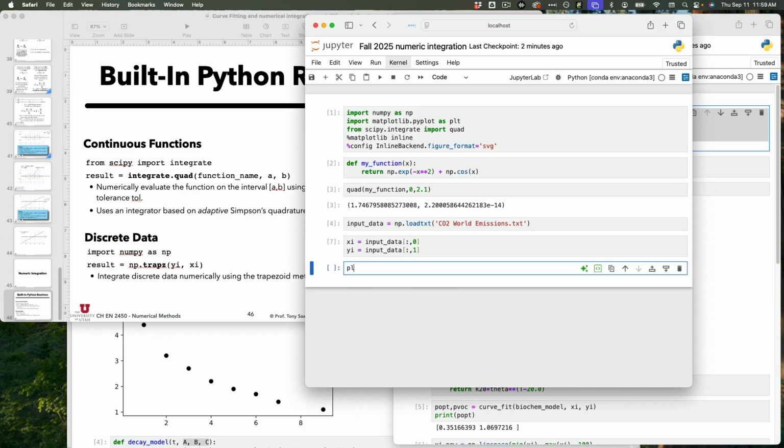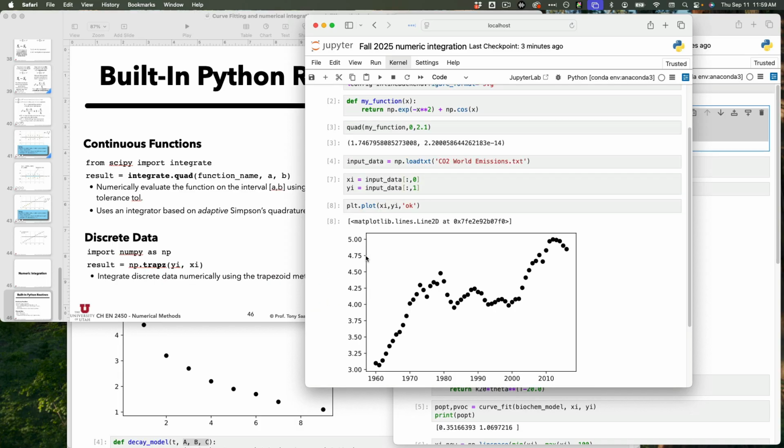So let's plot it. plt.plot xi, yi. All right, on the x-axis you have year, and on the y-axis you have worldwide emissions in metric tons. And then it kind of flattens out, then goes up, and then comes down, etc.